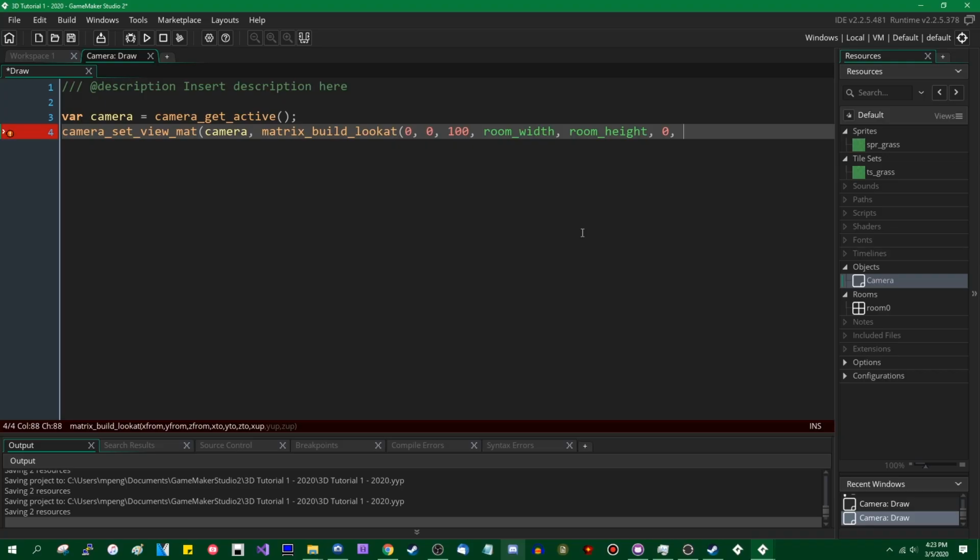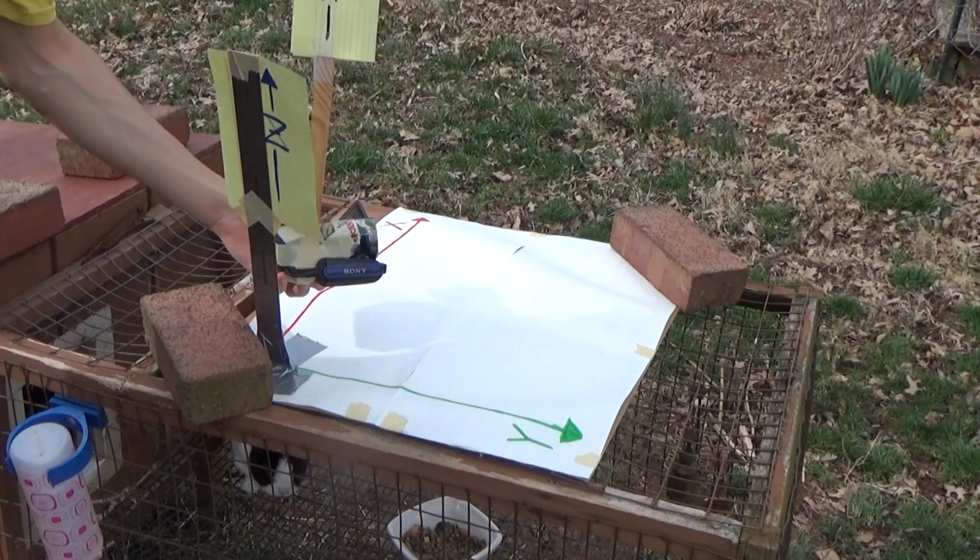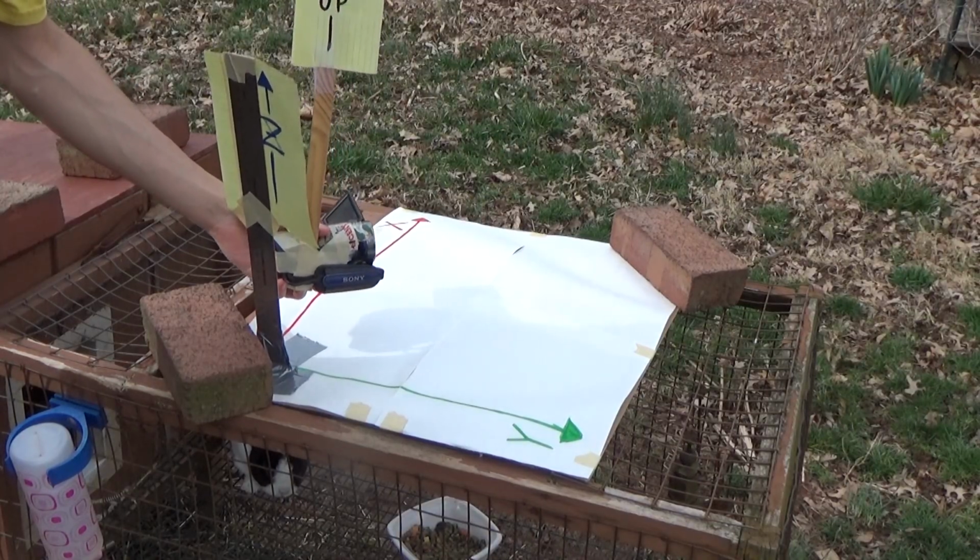The next 3 arguments, x up, y up, and z up. These are not super important. This is called the up vector of the camera. I'll try and put a little diagram on screen of what an up vector is. In almost all cases in GameMaker, it's going to be 0, 0, 1, or in some rare cases, 0, negative 1, 0. If you imagined holding a camcorder and sticking a rod out of the top of it, the rod would be the up vector of the camera.